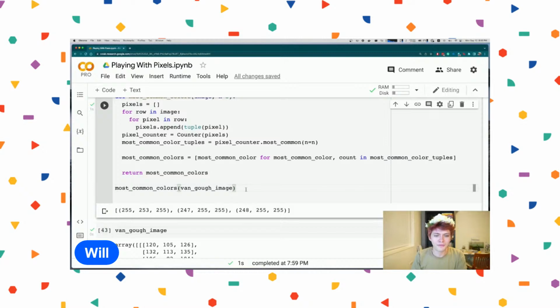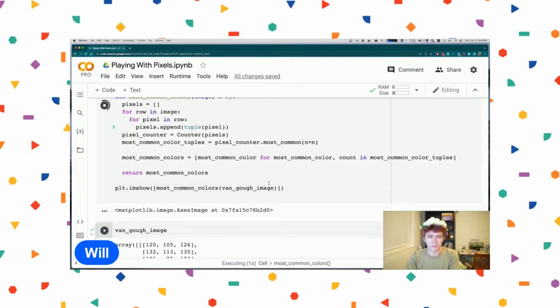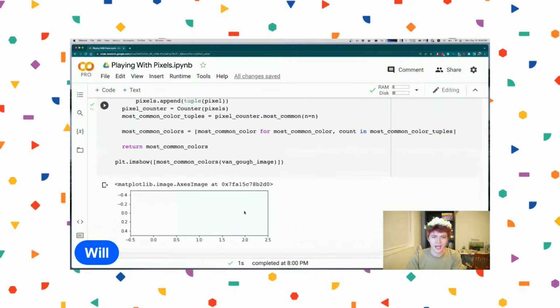And so now, if we wanted to, we could say plt imshow, and we could pass in our images wrapped in one more list, and okay. So this is actually great. You will see basically all of these are white, right? Somebody mentioned list comprehensions. Oh yeah, I've said list comprehensions are cool but scary. Yes, they are.